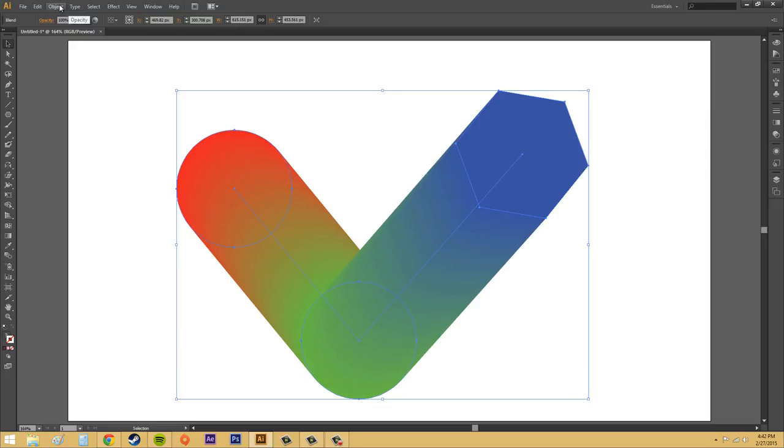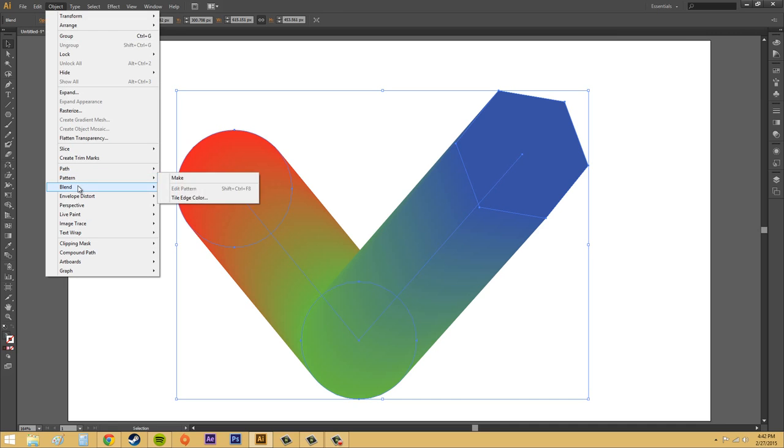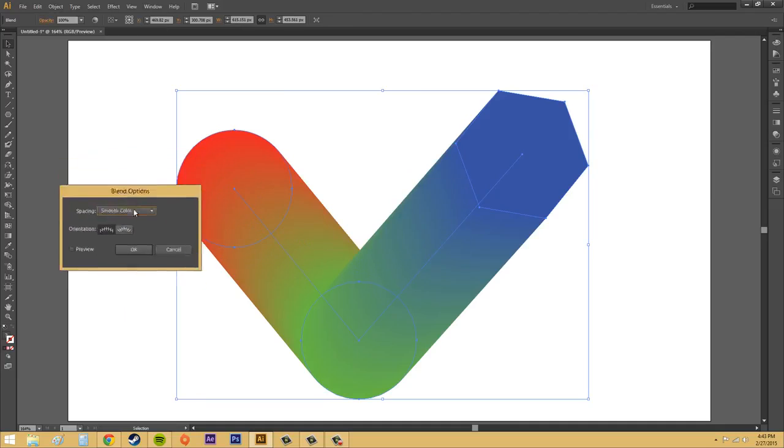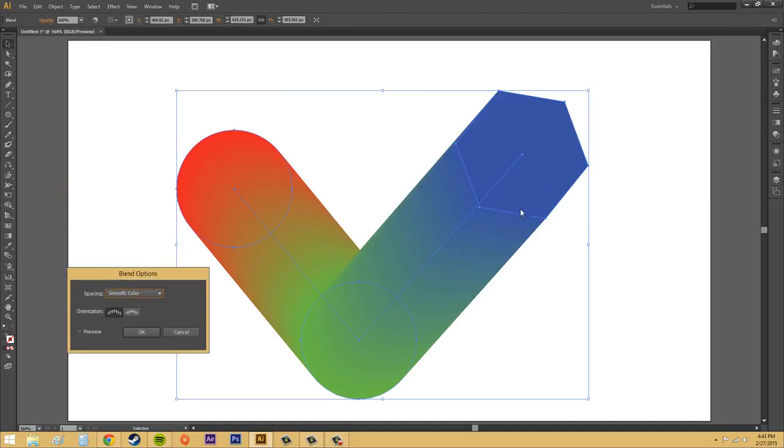The first thing we want to get into is what's called the blend options. So select your blend, go to Object, go to Blend, and go to Blend Options. Now, if you're using a bunch of circles, it's not going to work too well for what I'm going to show you. So if you want to follow along, make sure you have something like a polygon or a square or a triangle, so you can see the movement.